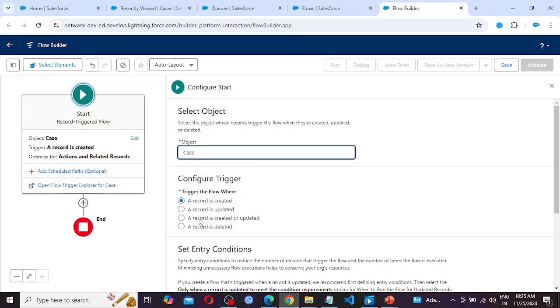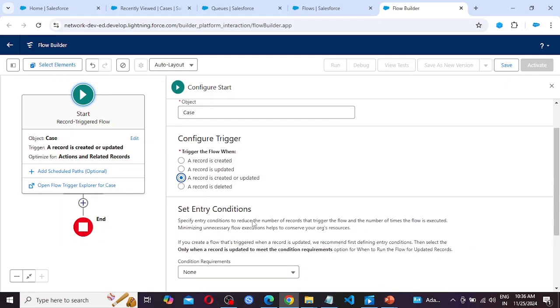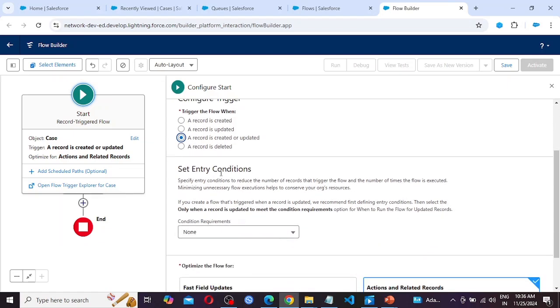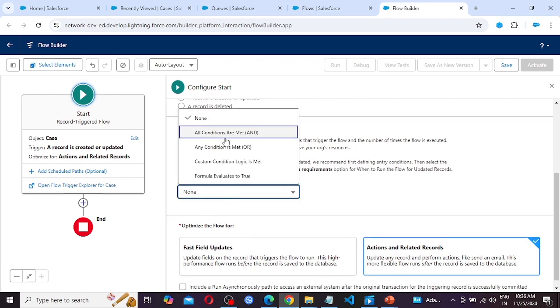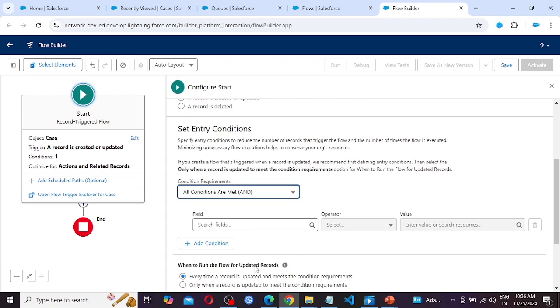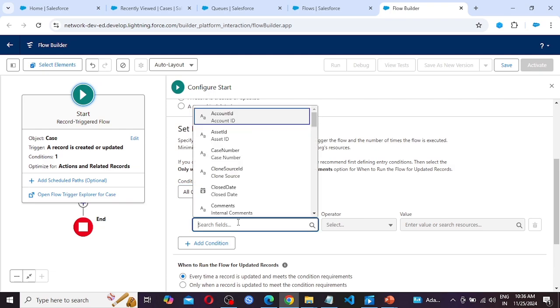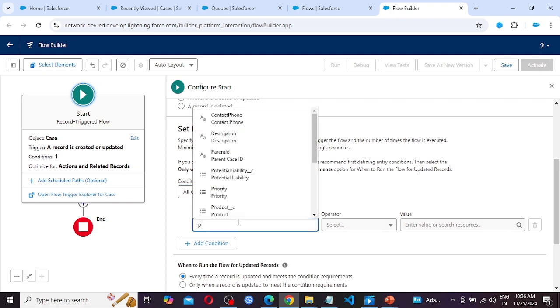So when a case record is getting created or updated, in both cases I am going to assign a queue for that particular record. So let's set the entry condition. Here in the entry condition I am going with all conditions are met, and here case priority.